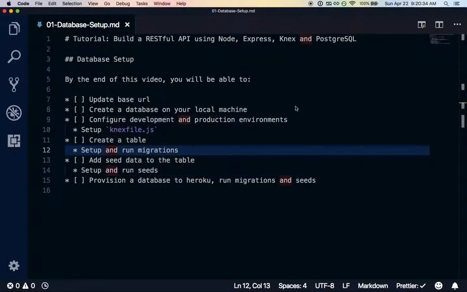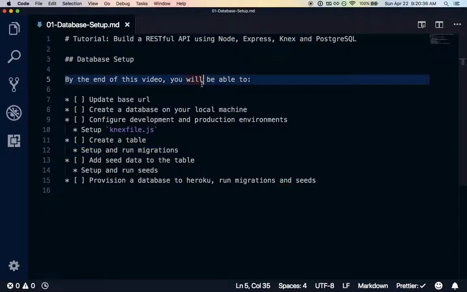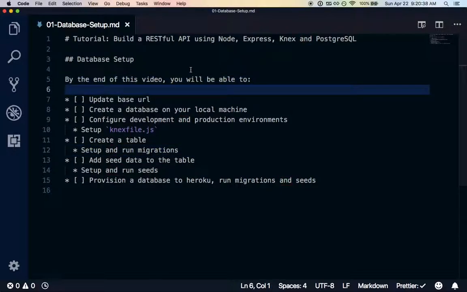And let's take a look at our objectives, see where we got. So we did all these things. We updated our base URL to make it match REST conventions. We created a database on our local machine. We configured our development and production environments using the knexfile.js file. We created a table using migrations. We added data to the table through seeds. And then we repeated all of those things, and we provisioned our database to Heroku.